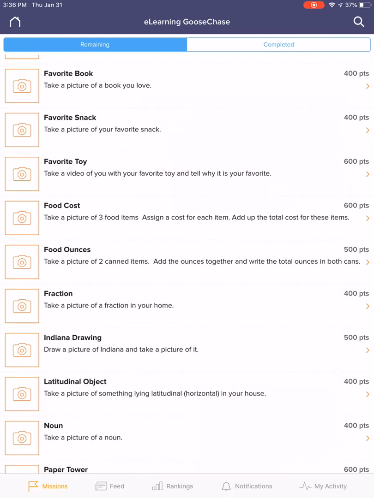Food cost. Take a picture of 3 food items. Assign a cost for each item. That means, boys and girls, you probably don't have the prices on them, so you just make it up. Add up the total cost of the items and then put a label on it.